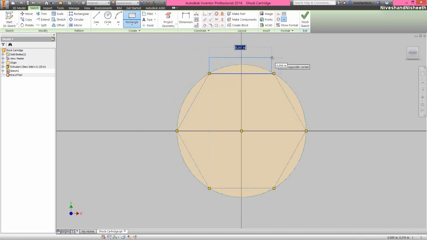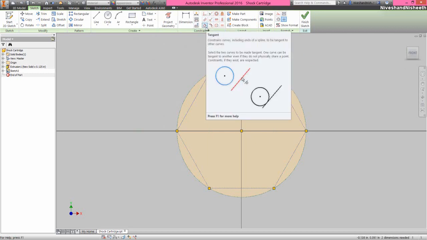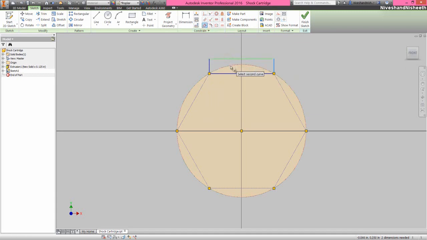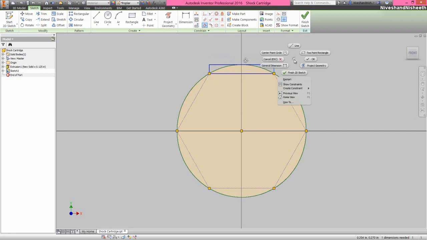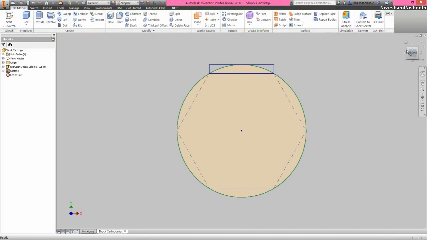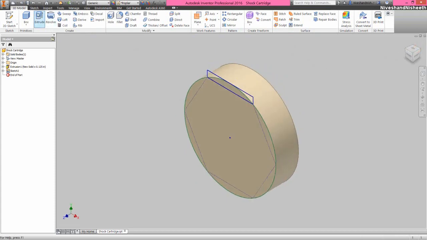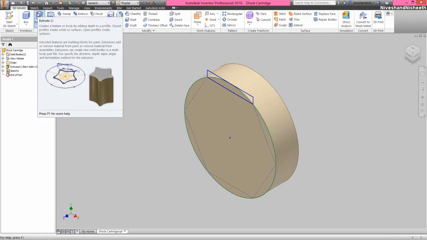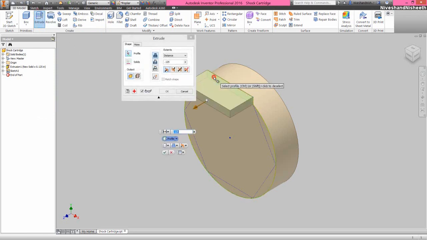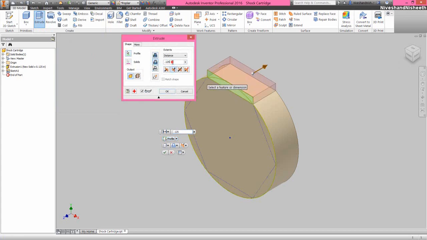Now we will draw a rectangle over the polygon. And apply tangent constraint between this line and this outer projected curve. Okay, finish the sketch. Let's start the extrude command and select the rectangle. Now choose the cut option and set the distance value 0.125 minus 0.015 inches.